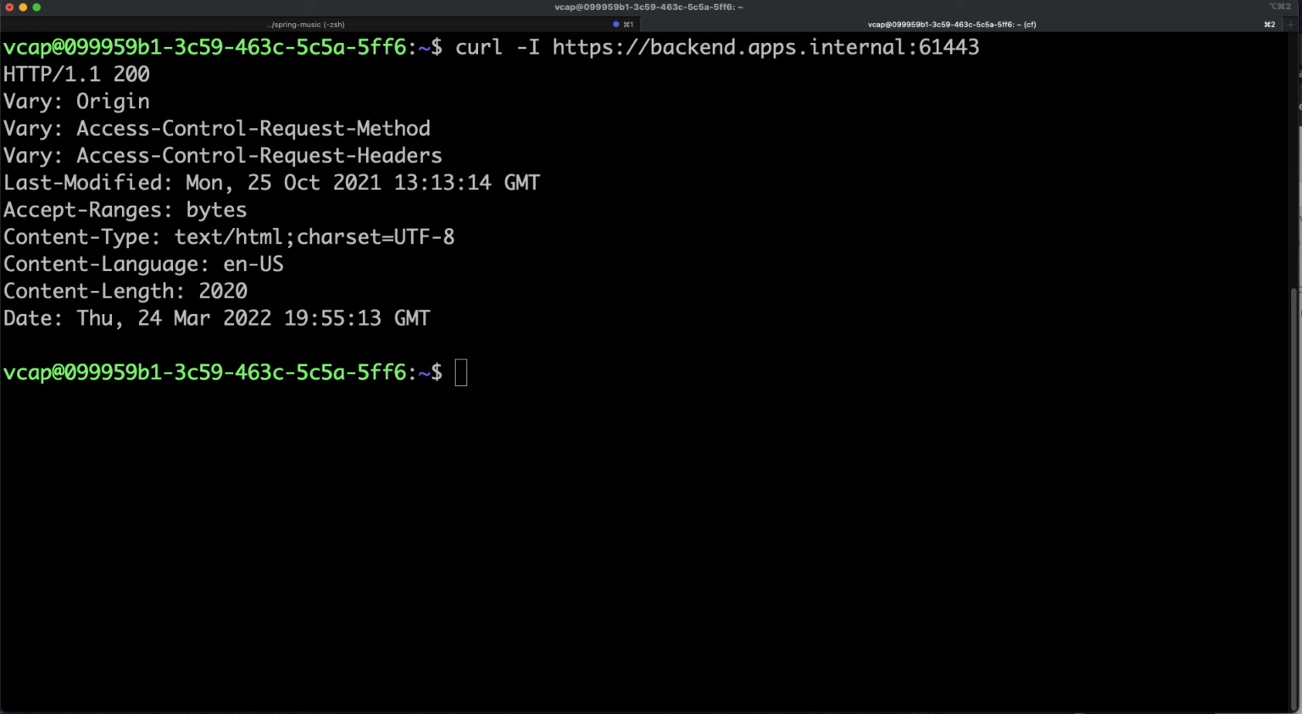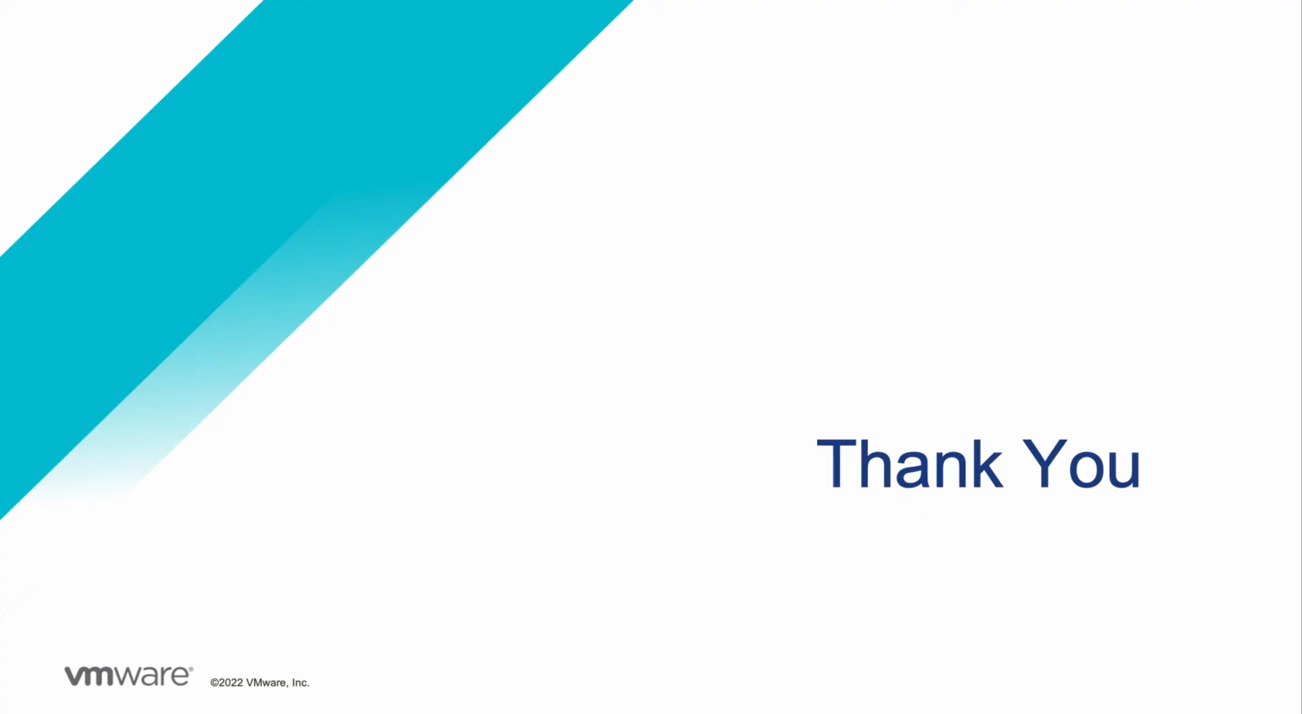There you have it, container-to-container TLS running in action on Tanzu Application Service 2.13. Developers can start improving their security stance today by switching their C2C traffic over to TLS.